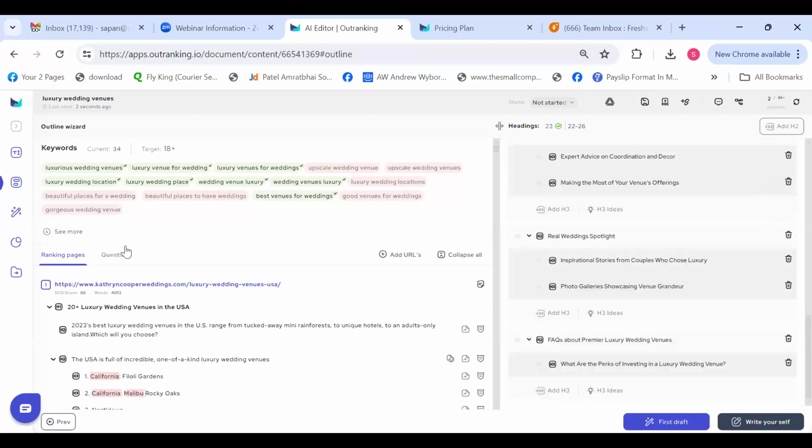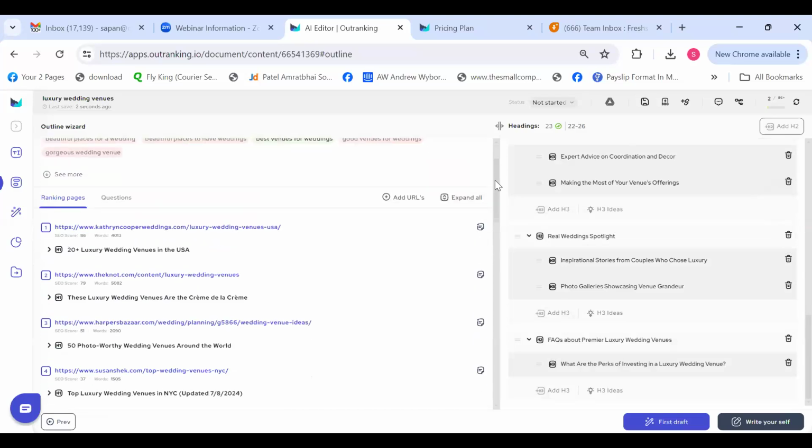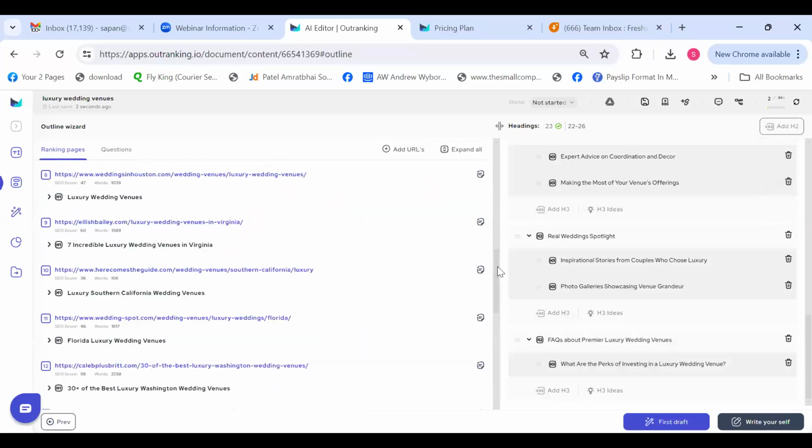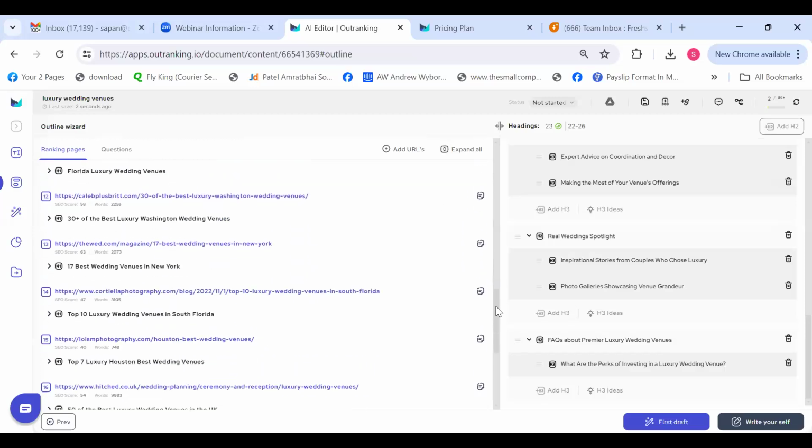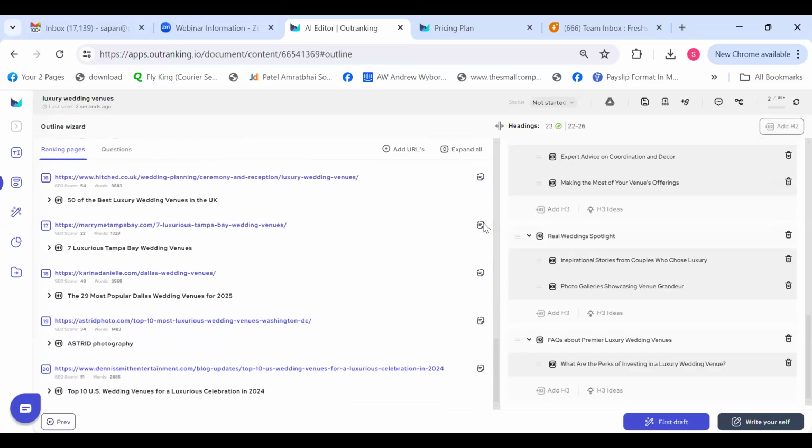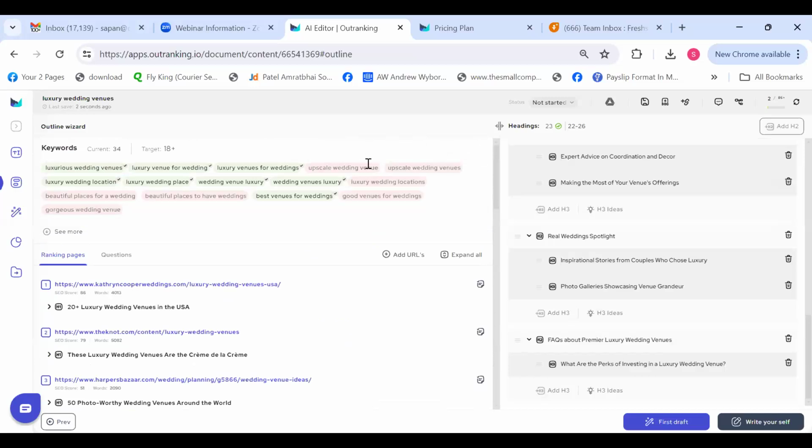Now let's look into the left side here again. And here are the top 20 ranking pages, which are already ranking for the keyword luxury wedding venues. So these are all the top 20 pages. Now the best part here is that Outranking adds all the top 20 pages as the background research and gives it to AI so that AI can feed on it and write content in altogether a new style.